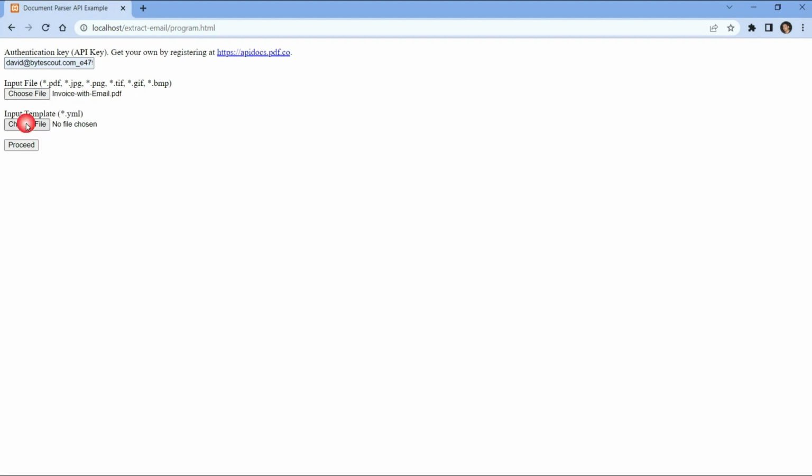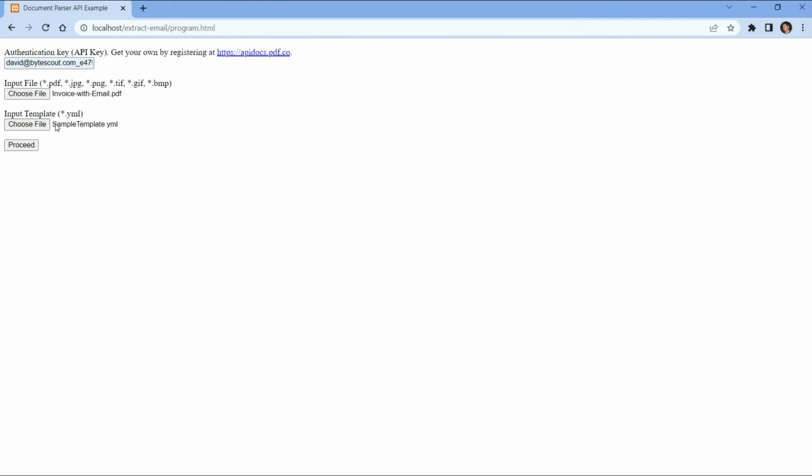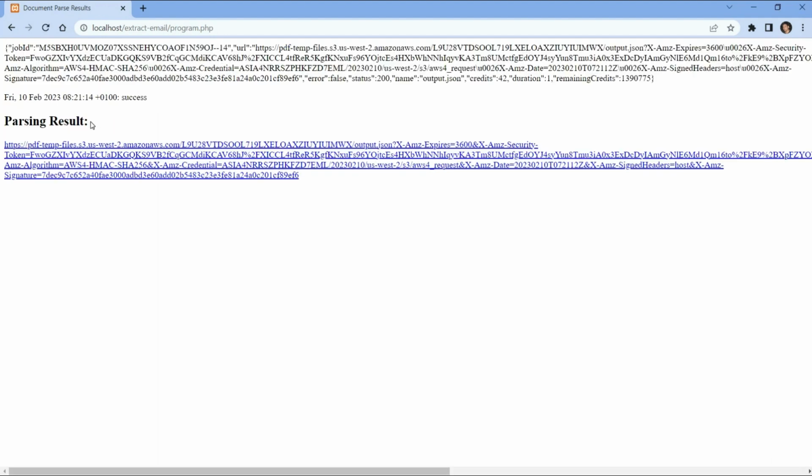For the input template field, enter your template that contains the extracted email address. You can create a template using the PDF.co document parser template editor. Check out the link in the description box below. And click the Proceed button to send a request.